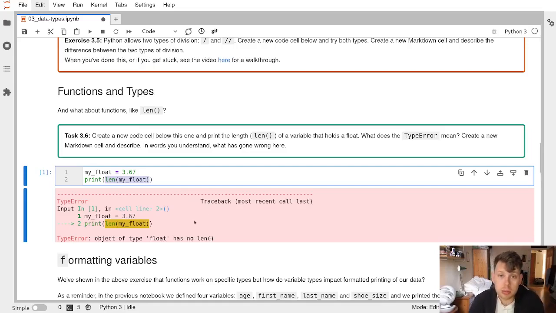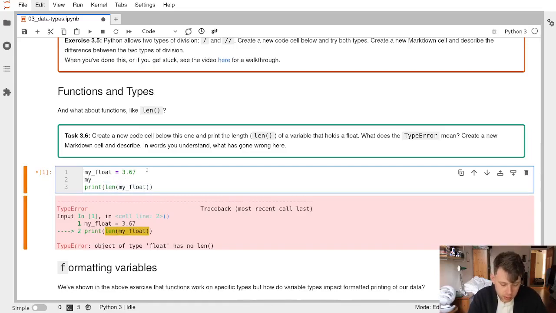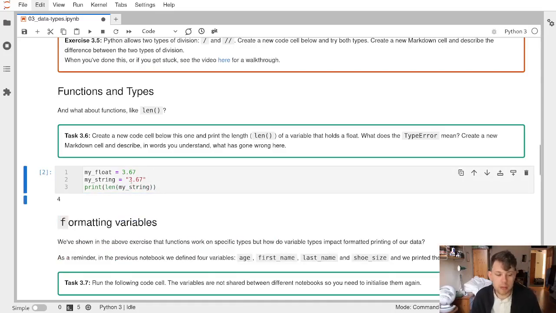Well, actually, this makes sense, right? Floats and integers, numbers, don't have a length associated with them. It's not a thing. Whereas strings, which are just a list of characters, or lists, they have a length. There are a certain number of characters in a string. There are a certain number of elements in a list. So if I were to have the same number, but as a string, and try and print the length of that, instead I now get 4, because there are 4 characters: 3, the period mark, 6, and the 7.